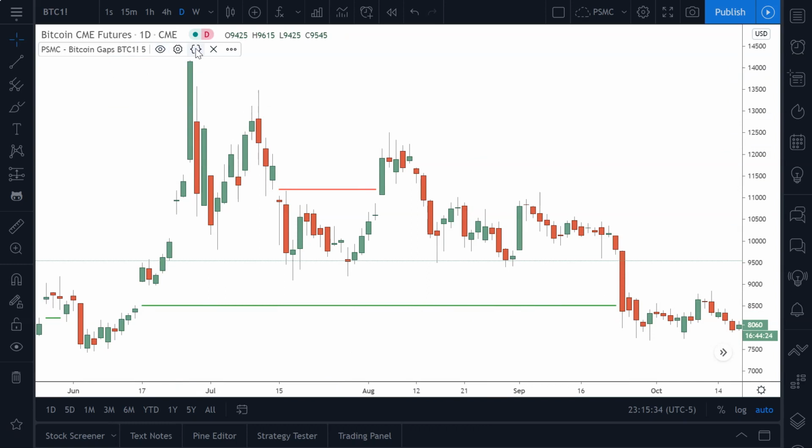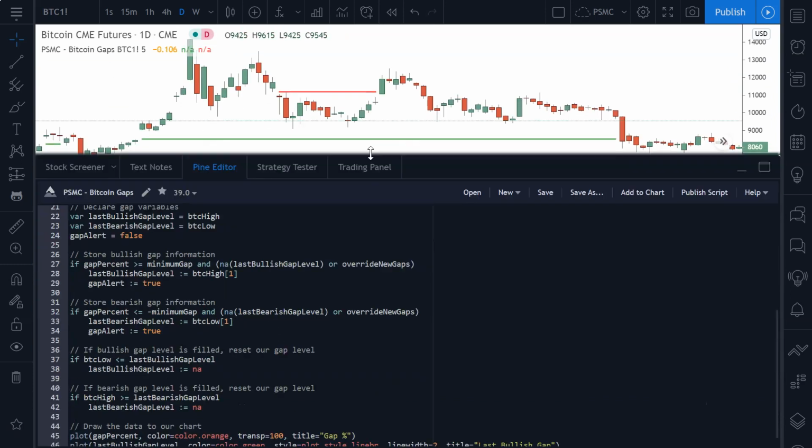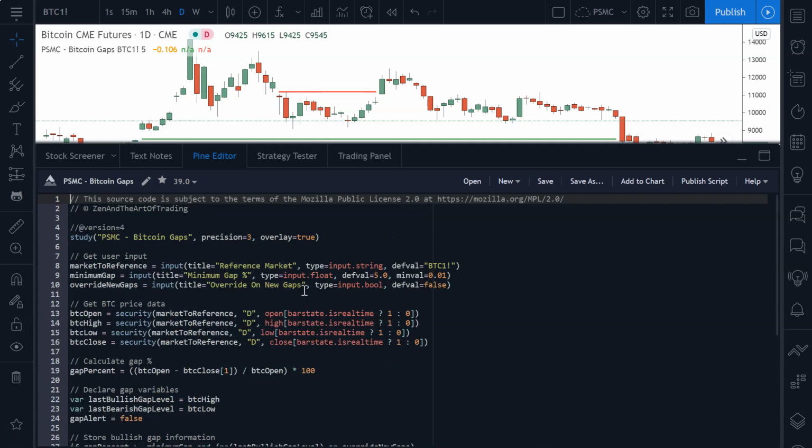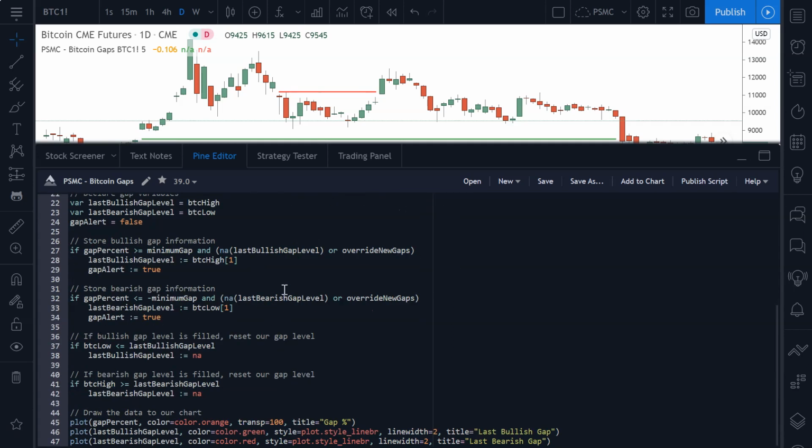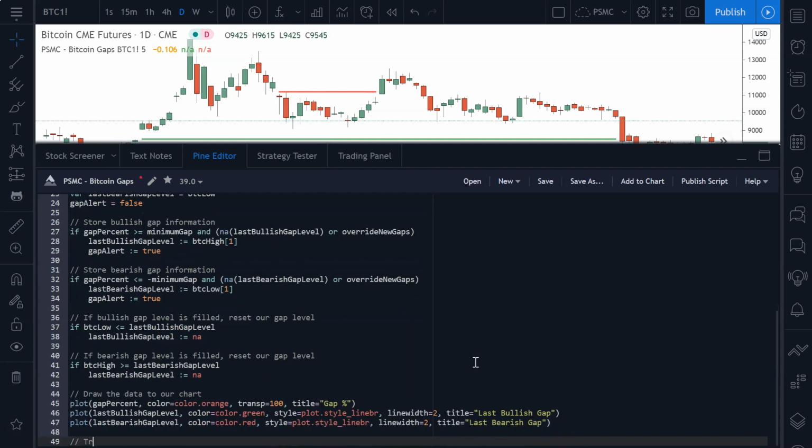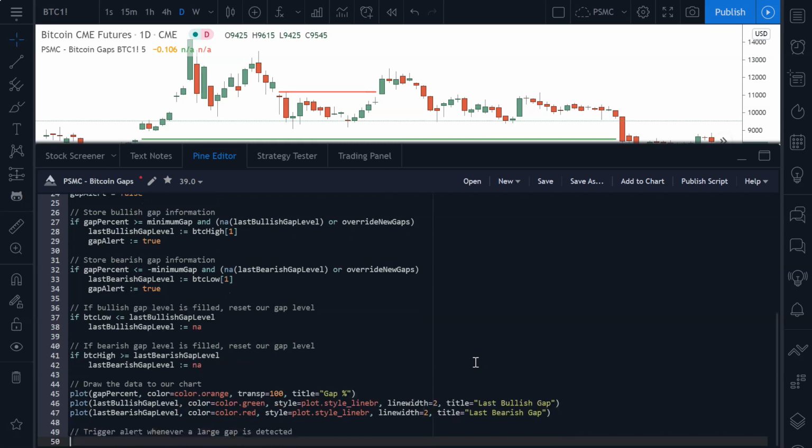And our script is pretty much complete, I believe. Let's just have a look over everything, and I'll do one last little run through on what we've done here. But before we wrap it up, let's just add in our trigger alert whenever a large gap is detected. And this is easy. Just use the alert condition, pass it our gap alert variable here, give it a title of whatever you want. I'm going to call this BTC gap detected, and a message of gap detected for BTC.